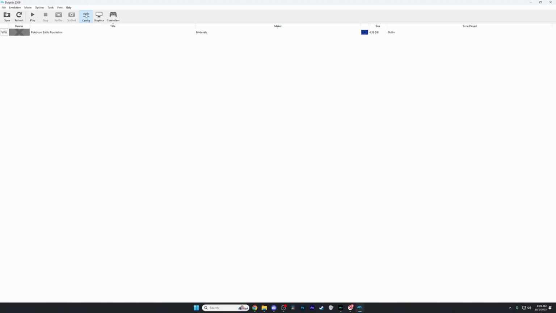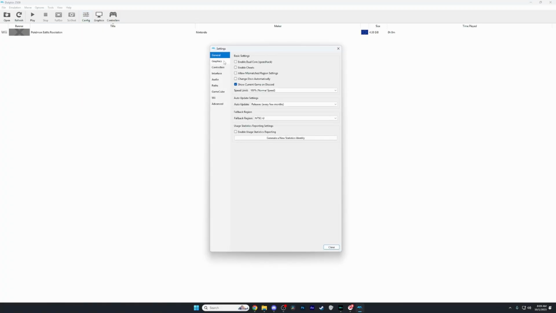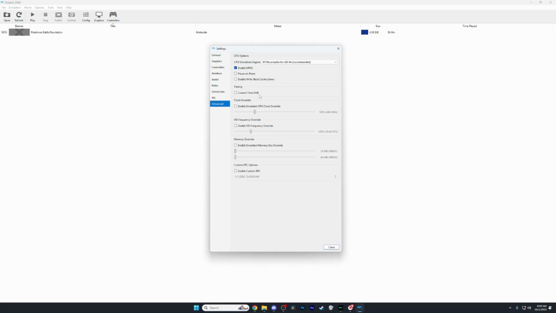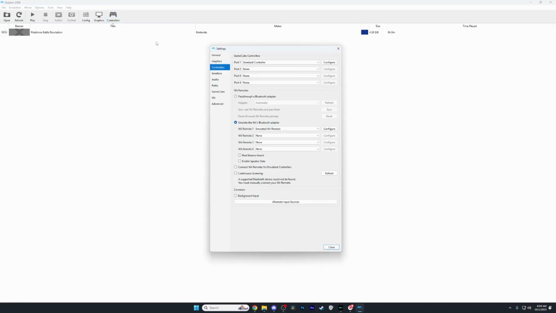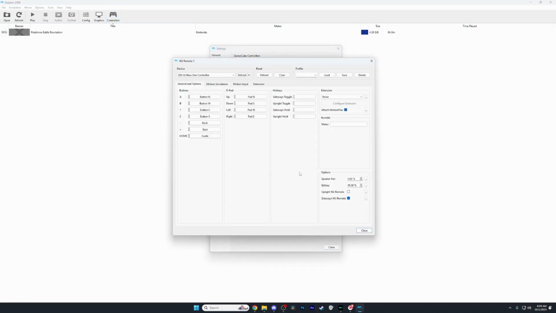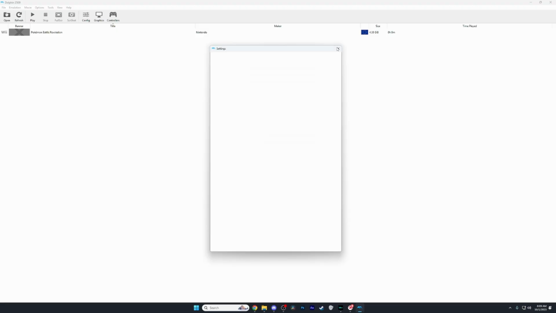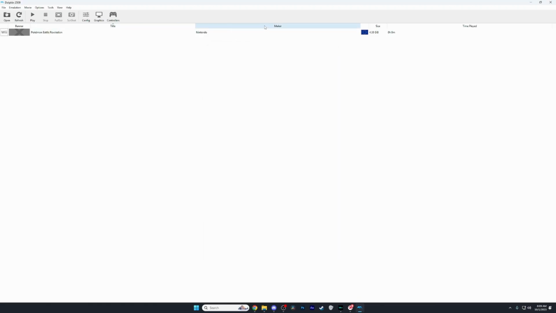But for now, you're going to go Config. You're going to enable cheats. Then come down onto Interface and uncheck Use Panic Handlers. Then you're going to go Advanced and enable MMU. Then go to controllers, go to emulate the Wii Bluetooth adapter, and configure this to either your gamepad, your controller, or your mouse and keyboard. Once you are done with all of that, you're going to see the game here.